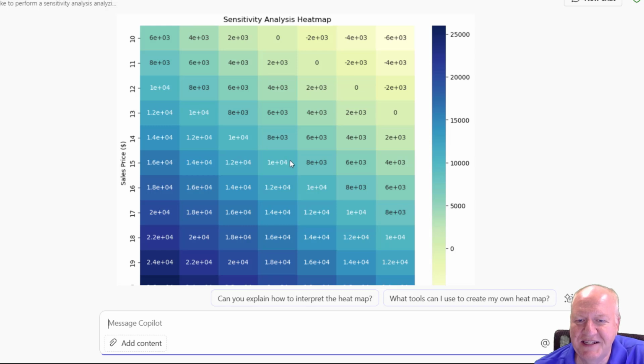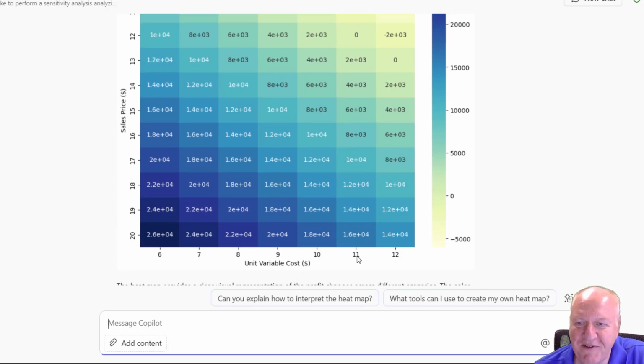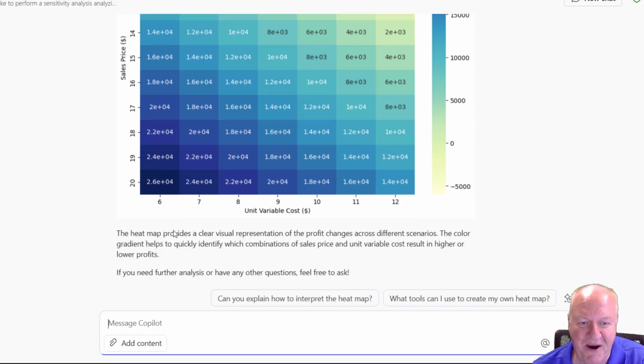I don't like some aspects of this. I prefer the number, right? But what it's doing is it's giving the sales price and the unit variable cost, and as the color gets more blue, then profits are higher. And so you can see here, profits are highest when sales price is high and unit variable cost is low, and that's where we're going to see the highest amount.